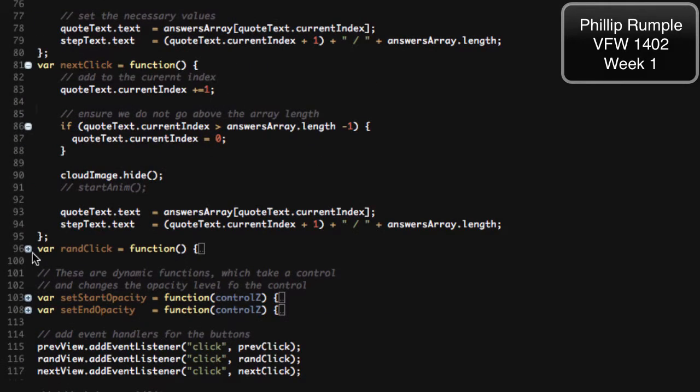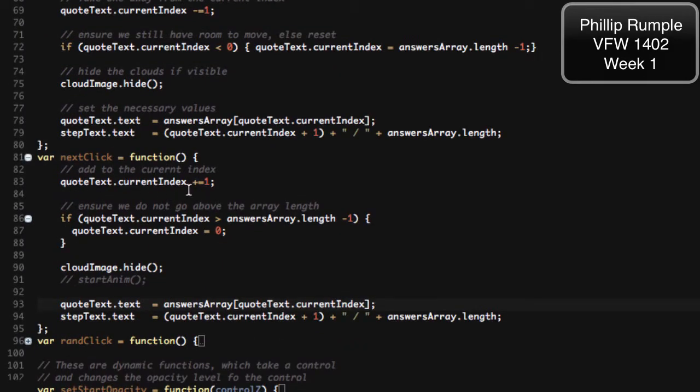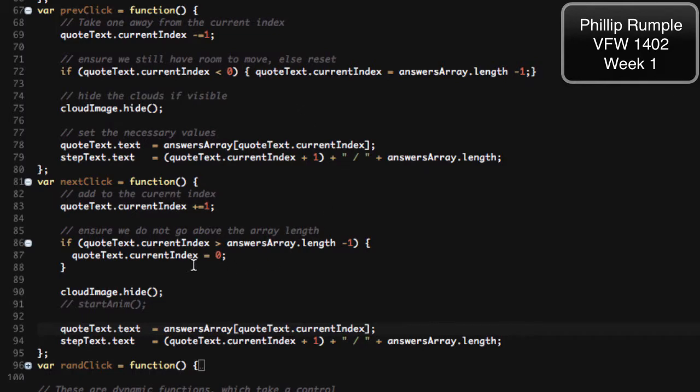So let me expand those 3 functions. Now when I click on previous, it's going to compare the current index value of the item and subtract 1. If we're less than 0, it's going to set the current index to the highest number in the array, which is the very last element. It's then going to set the text and the step text accordingly. And the same thing for next. It's going to take that index, add 1. If we go over the maximum number of elements in the array, it's going to set it to 0 and set the text accordingly. So both of those are pretty straightforward.